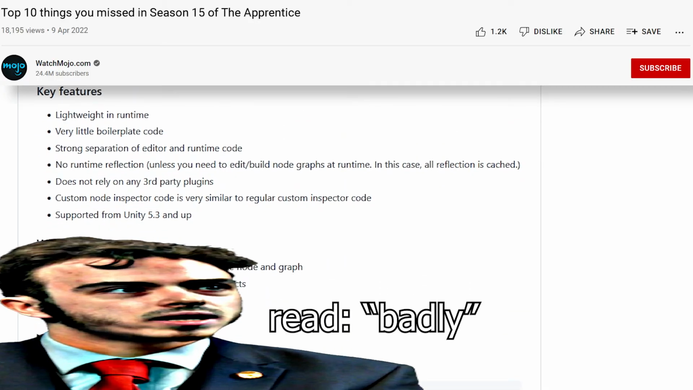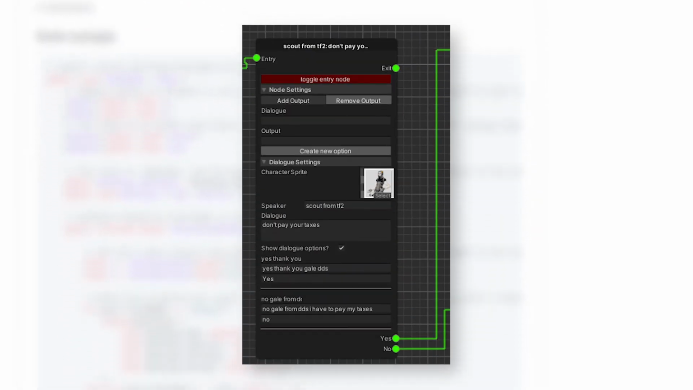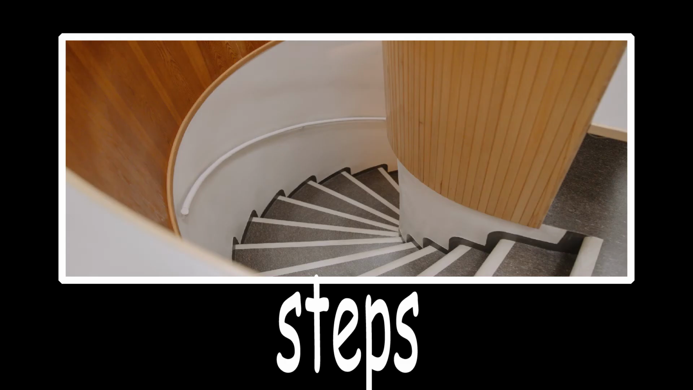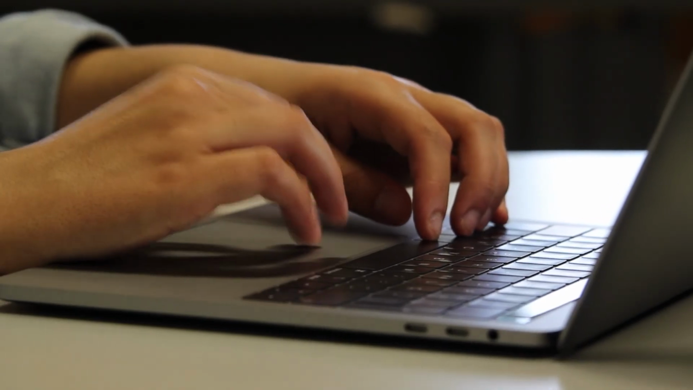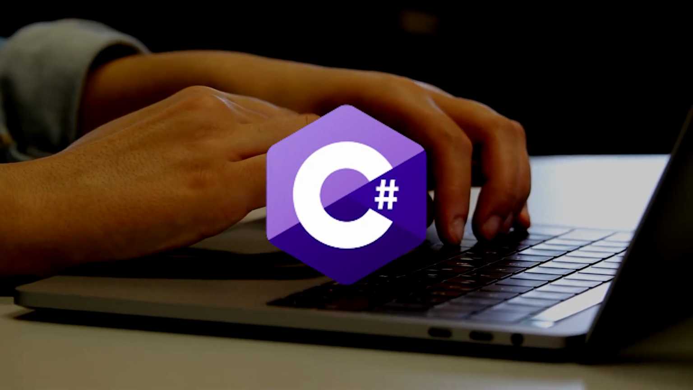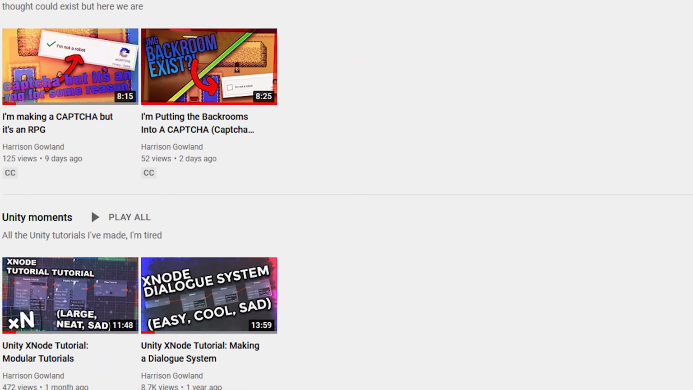I'm going to be abstractly walking through the creation of a node that looks like this, and in the interests of this video not taking a million years to make, I'm going to do a step-by-step of all the individual parts, then you can put them together to make your own stuff. I'm going to assume you know a little bit about C#, because otherwise we'll be here forever, but this is still going to probably be my longest XNode video, so I'm going to say this at the outset.